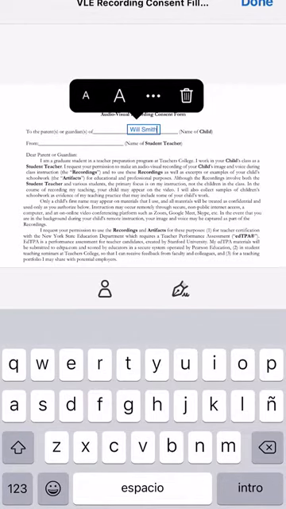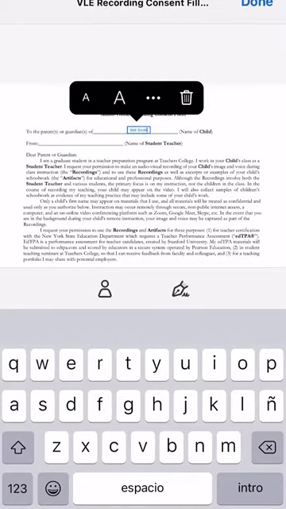Now, the bar above the name allows you to make the text smaller. As you can see, it gets smaller, or the larger A makes it much bigger.